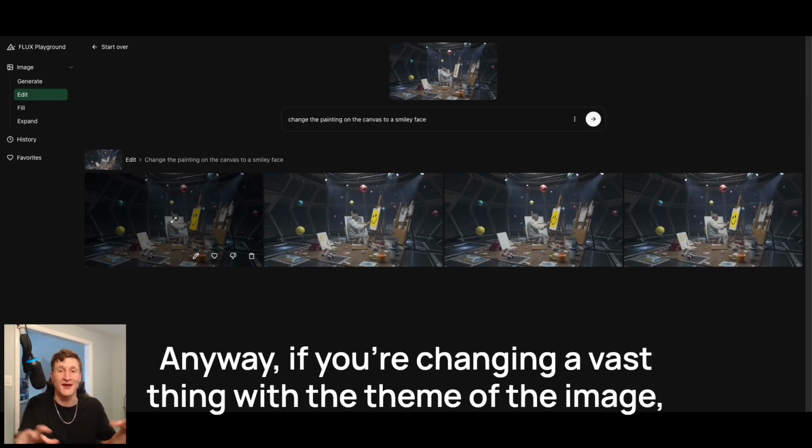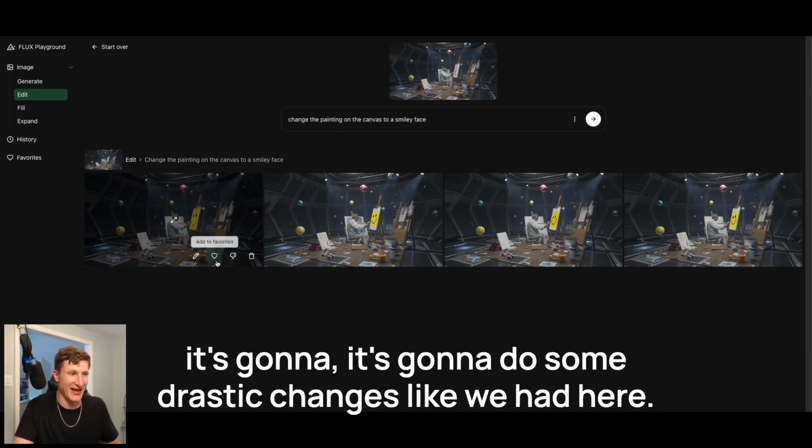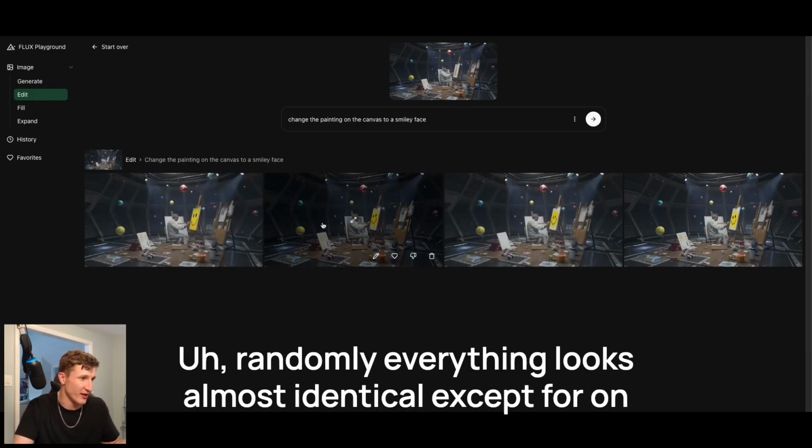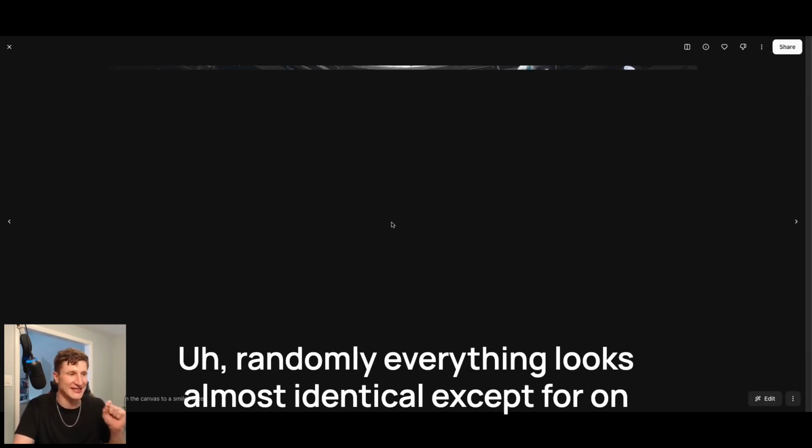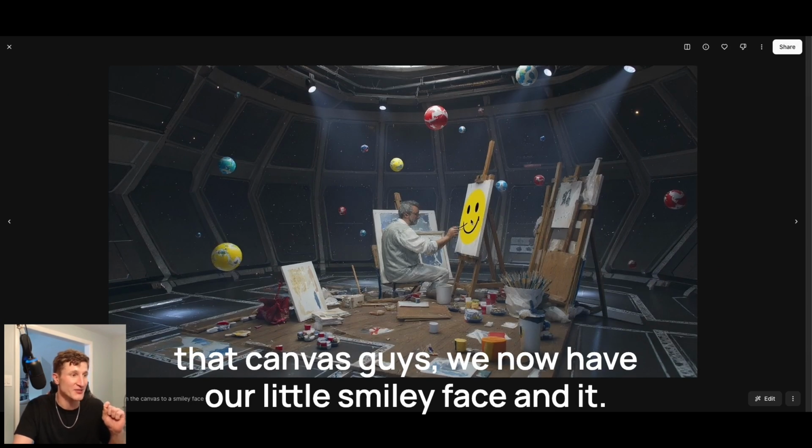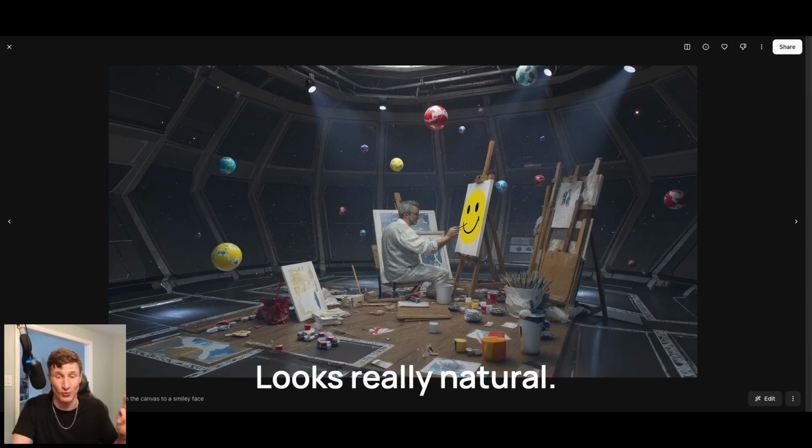Anyway, if you're changing a vast thing with the theme of the image, it's gonna do some drastic changes like we had here. But let's just grab one here randomly. Everything looks almost identical except for on that canvas, guys. We now have our little smiley face, and it fits in really nice, looks really natural.